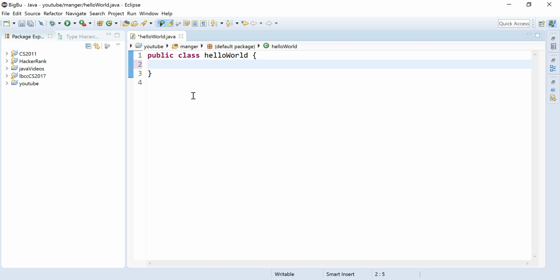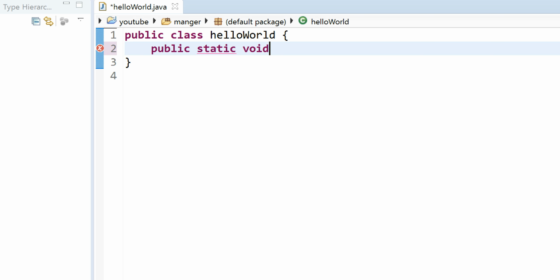Actually, I should say method. So in order to make a method, in order to print something out, you need a main method, and the signature for the main method is public static. Wait 1 second, let me zoom in. Public static void main string.